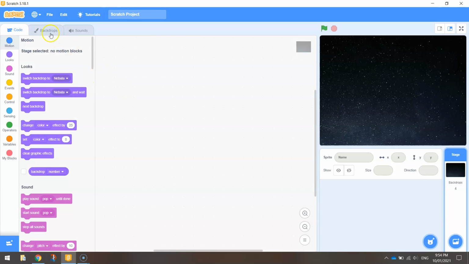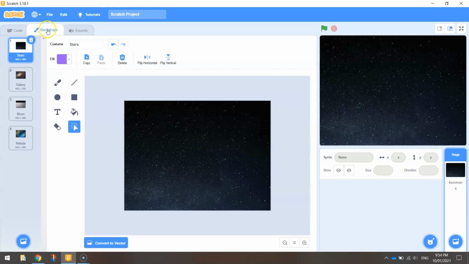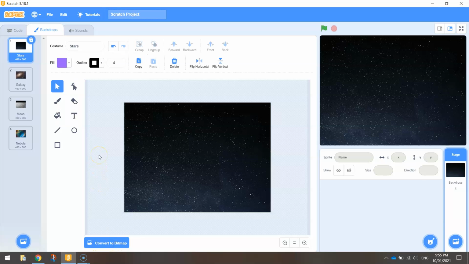Okay, the next thing we need to do, staying on this backdrops tab, is simply draw the maze. Okay, and the way that I'm going to draw the maze is I'm going to press the blue button at the bottom that says convert to vector. That's just going to make resizing the lines a little bit easier and moving them around a little bit easier than if it was a bitmap.